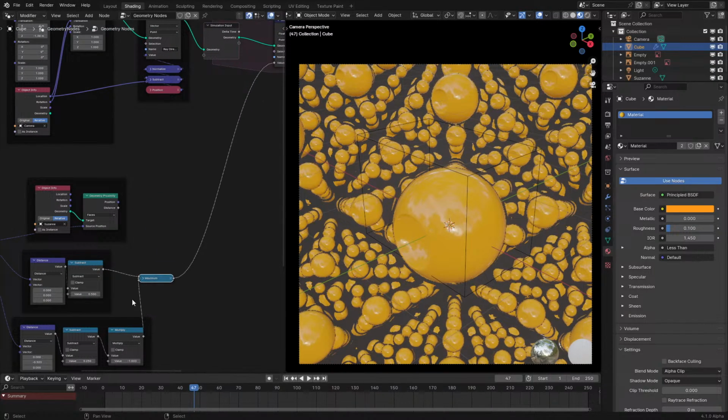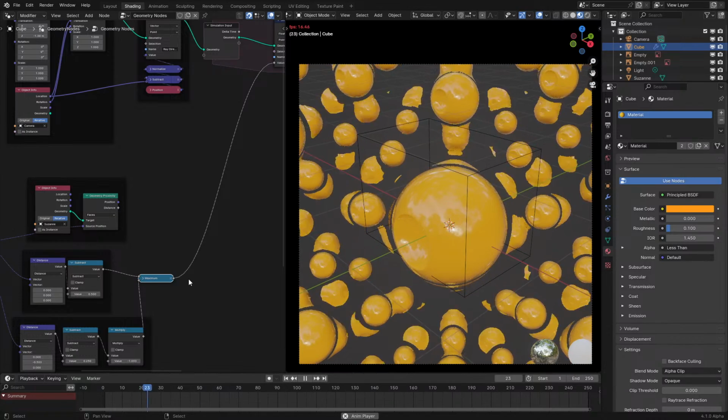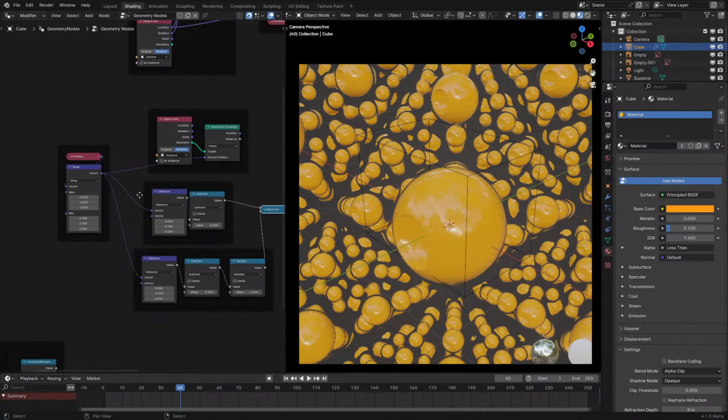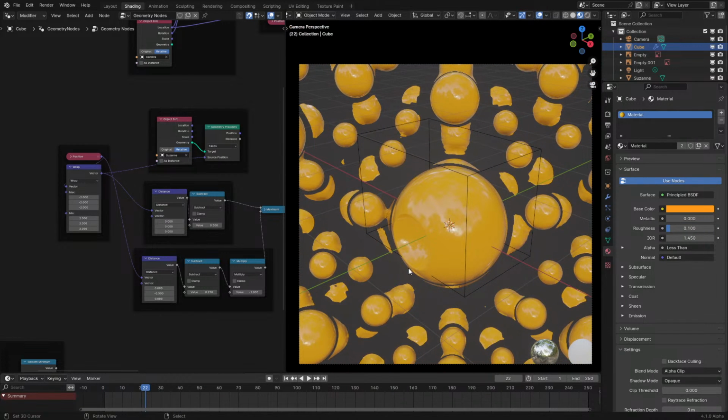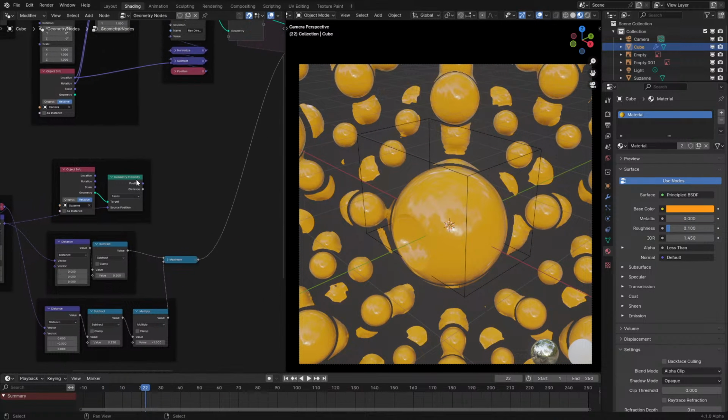We have our maximum here. So we have that there, and a hole's being cut out of each and every one. But if I use the distance here, we can see that it will only cut out of the first one and not the other ones, which is good.